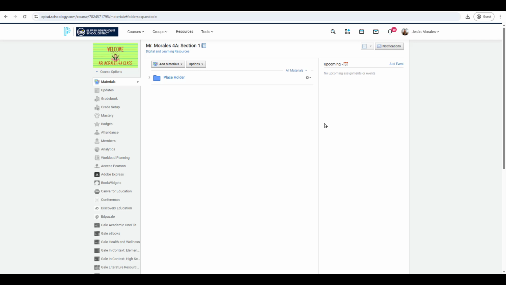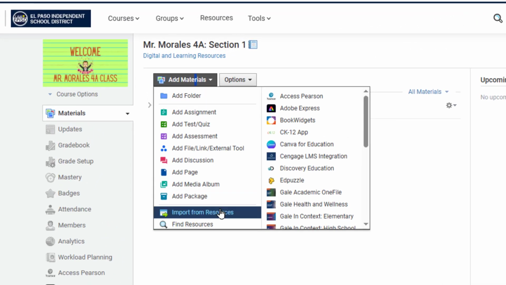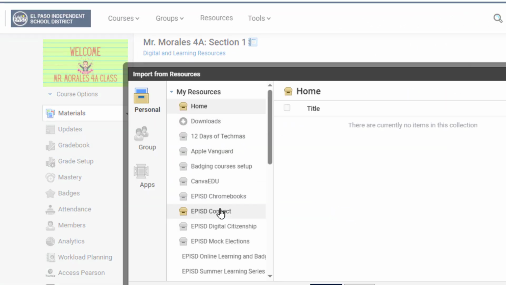Courses are created every year and in some cases every semester based on the classes and sections created by your PEIMS clerk or registrar. Your course will start as a blank slate, but it is easy to populate. If you've used Schoology in the past and have saved your course or courses to Schoology resources, you can click on Add Materials, Import from Resources, and then find your course in your Resources section to add your content.